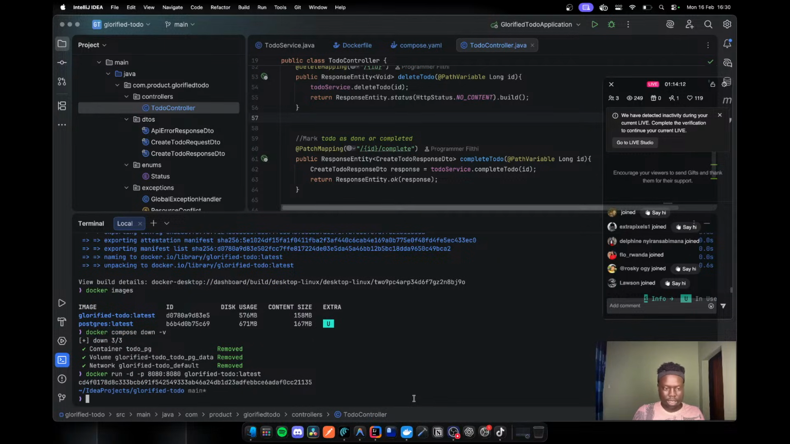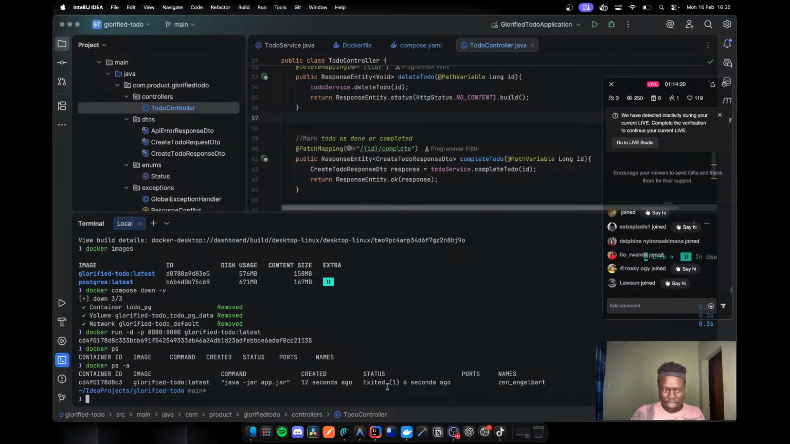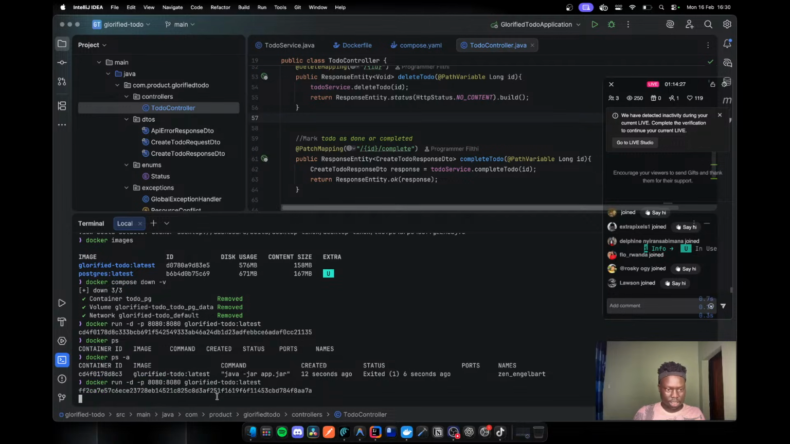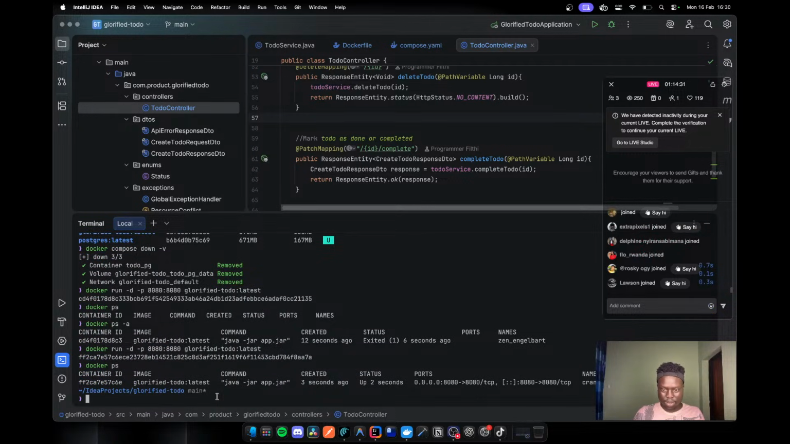Let's now check docker ps. Let's see what's going to happen. We don't have anything running. docker ps -a. It exited. Why did it exit? I don't know. Let's see. Docker run and see what's going to happen. Now let's check docker ps. So it's now up and running. We can now check it out by saying docker ps -a.